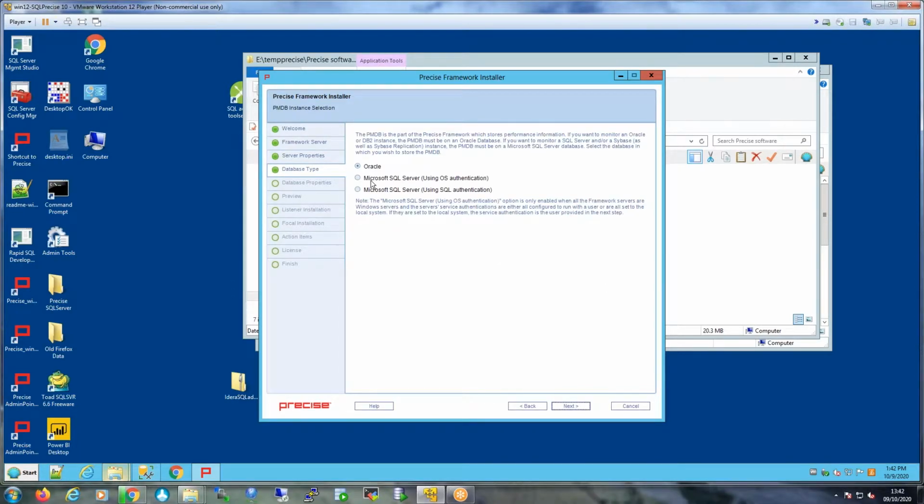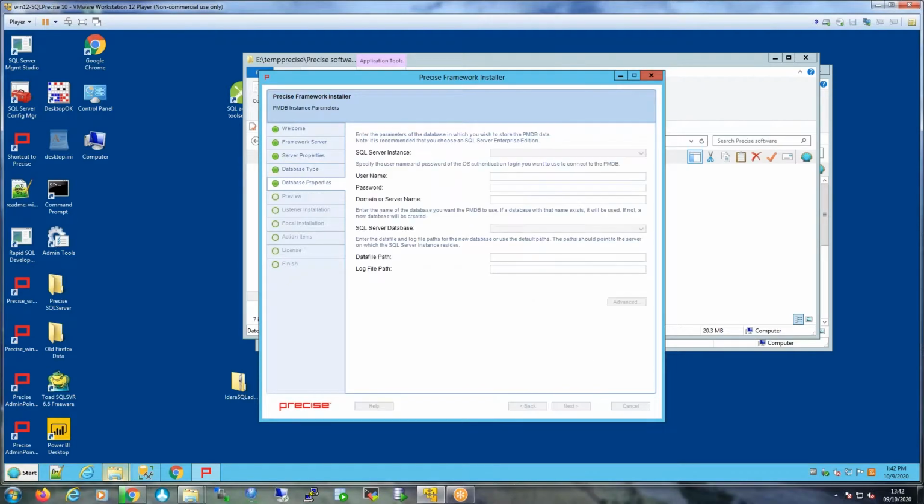I'm choosing Microsoft SQL Server as my PMDB database. I'm using Windows authentication. You can use SQL if you want to. Choose the instance. I put in my Windows authentication.